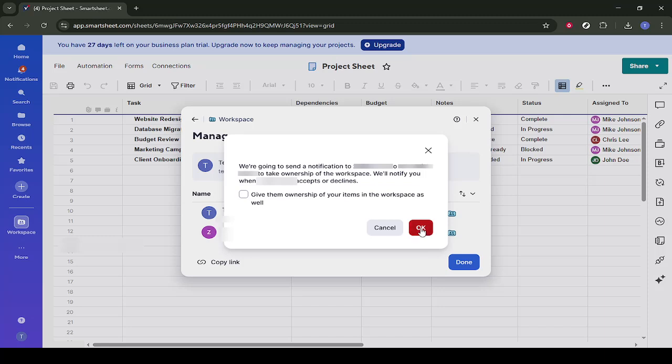Finally, once everything looks correct and the new owner is set, click Done to close the permissions window. Your ownership transfer is now complete, and the new owner can manage sharing, structure, and settings for that Smartsheet project.